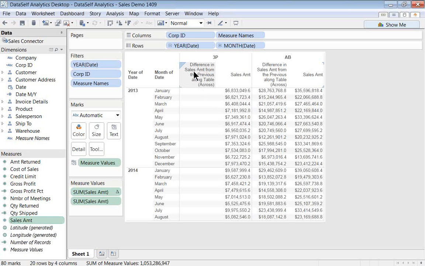In this example it is the difference in sales amount from the previous, along table across, meaning it is going through the columns. What it's doing is taking this amount minus this and putting it here. If I was trying to see the growth between the two corporate IDs, that would be the right thing, but it's not. I want to see the difference between the rows instead. How can I change that? Well, you go back to your pills here and you see your actual sales, and then the one with the triangle is this difference here.